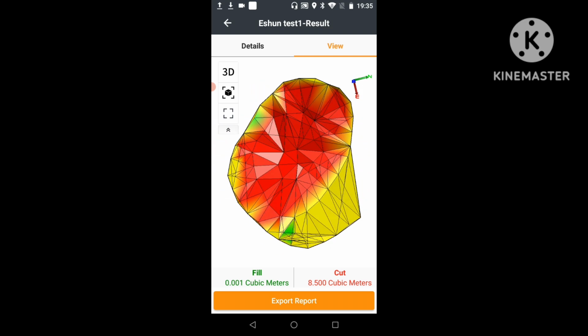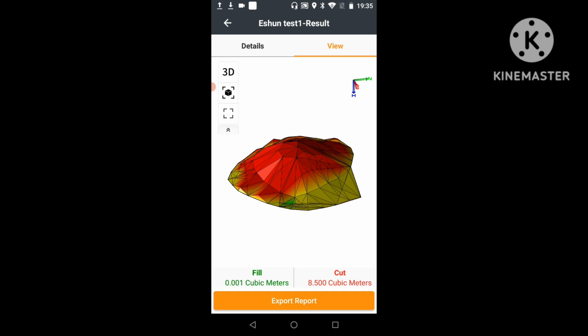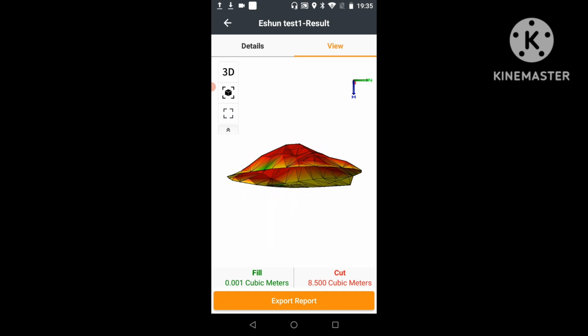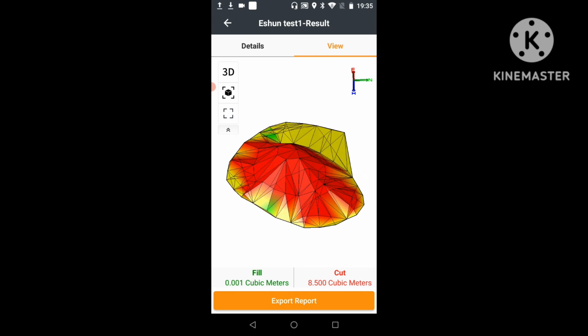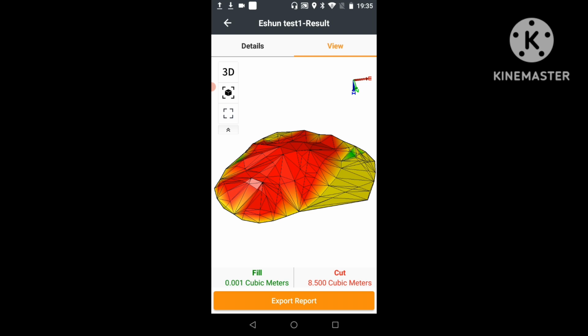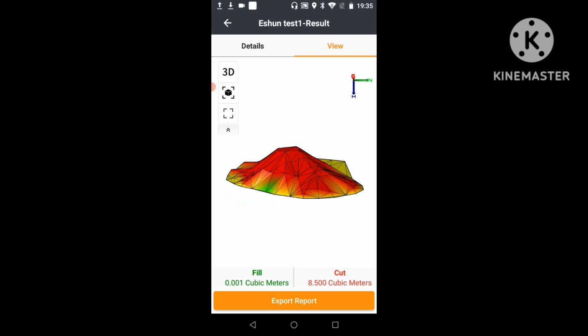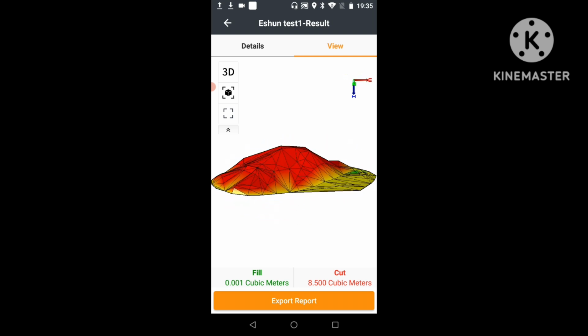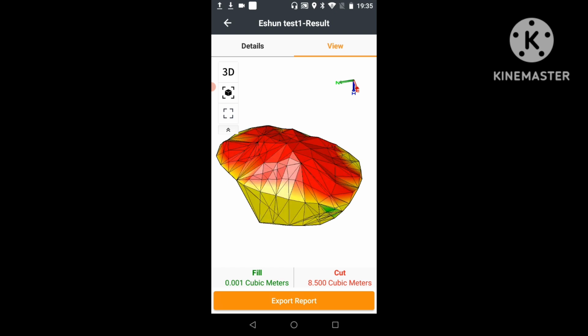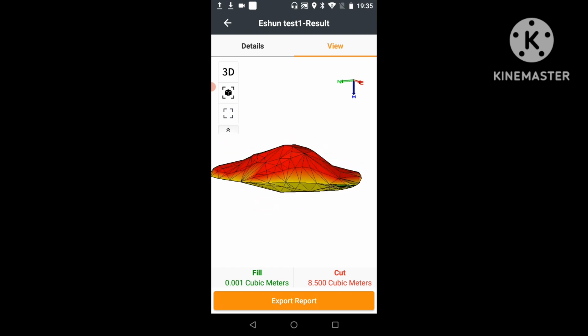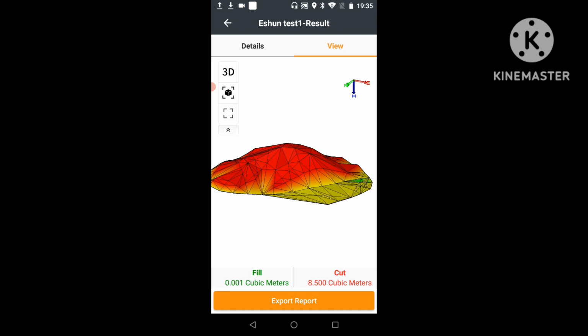So this is it. So this information tells us beneath it we have fill and cut. So the green in our 3D view shows the areas which need to be filled. That is the green. And the red indicates areas which need to be cut. It means that the area is very high and it needs to be cut.